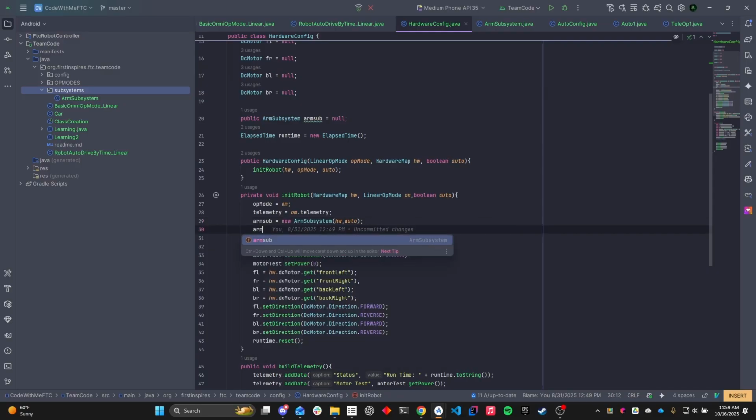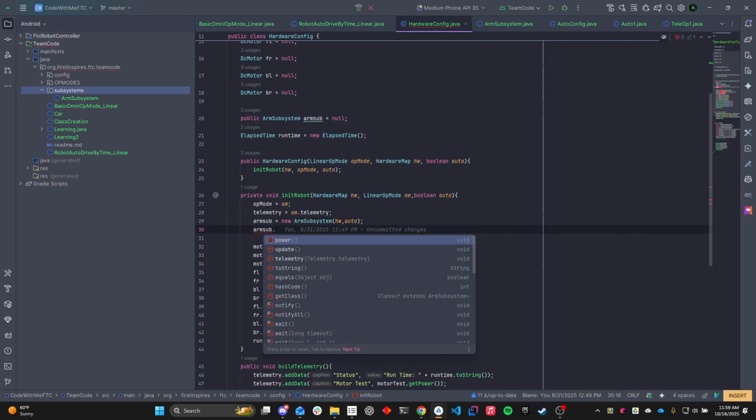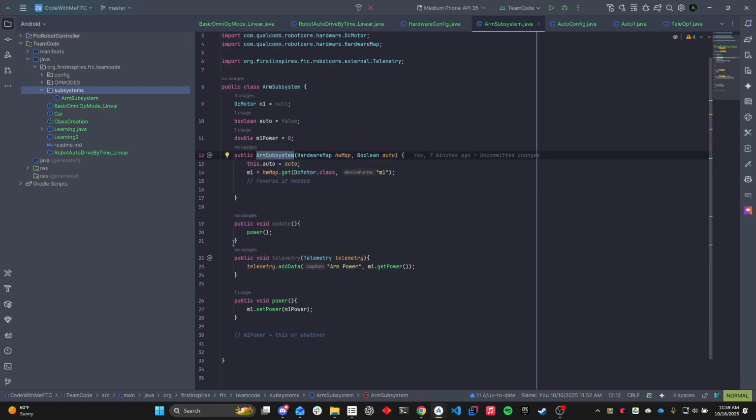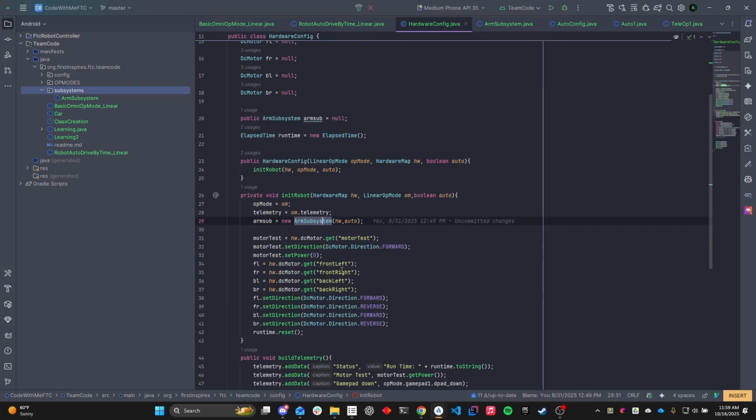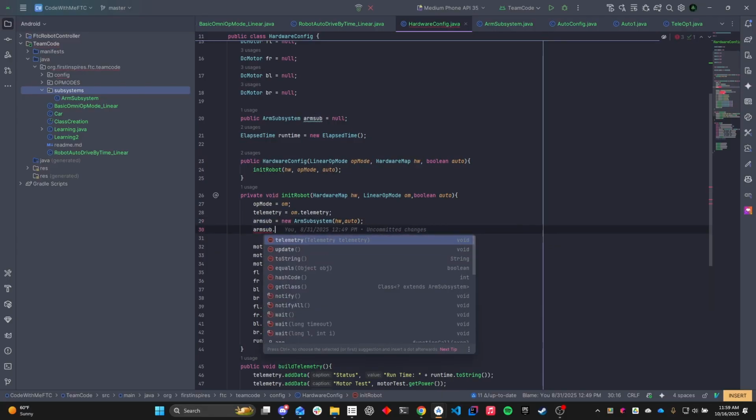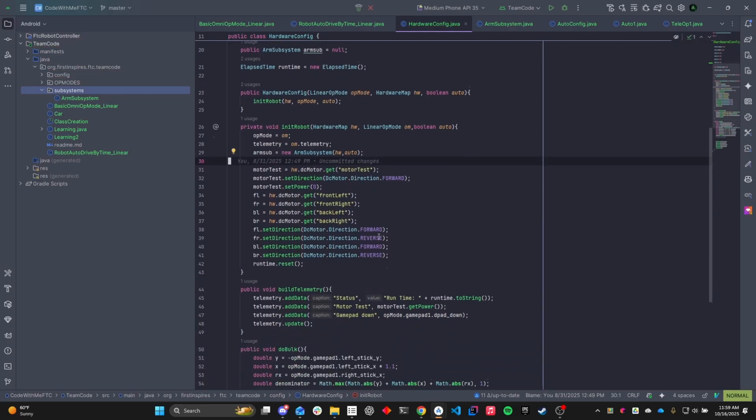And now at any point we can go ARM sub dot, and then we have power, we have update, and we have telemetry. So really in this case right here would be a good time to talk about where private actually comes into play. Because since we always call update, we don't need power to be public. So we can just go private, and now we can see that from ARM sub dot, we only have update and telemetry. So we're all good there.